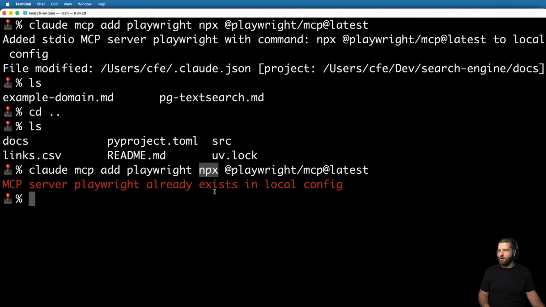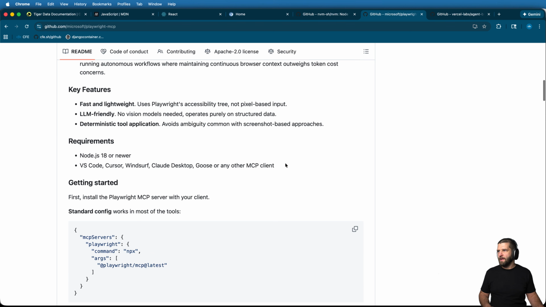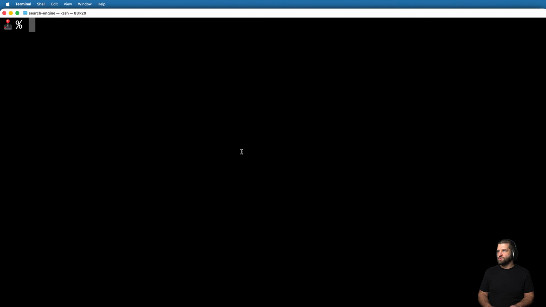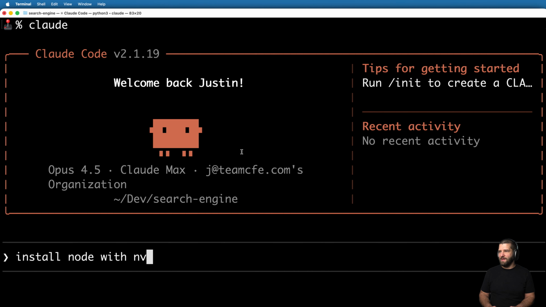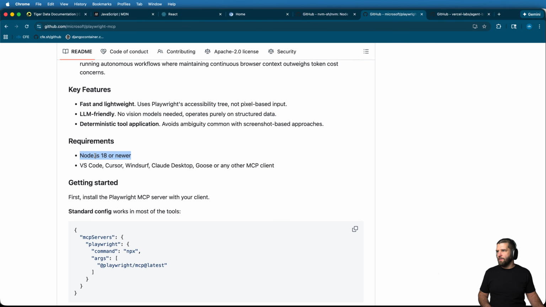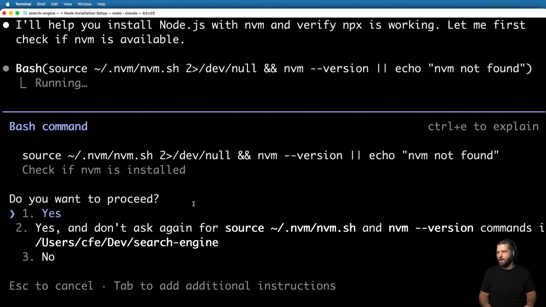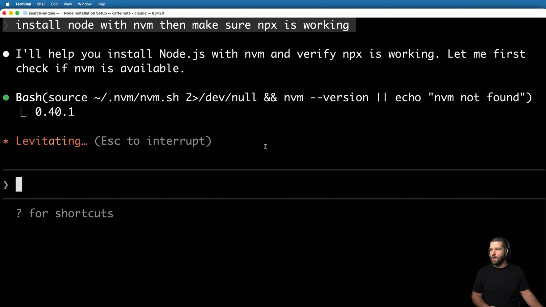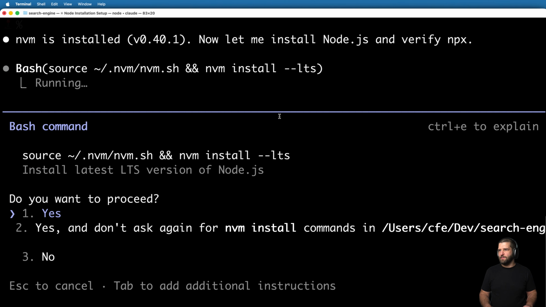But the thing is, I already have NPX installed, and I probably already have Playwright installed on my machine as well. You might not. So the requirements here are Node.js 18 or newer. So let's go ahead and install Node.js with Claude. We'll go ahead and say install Node with NVM, then make sure NPX is working. Again, you might not know what these things are. I can explain them, but the idea then is we got Node here, and then we've got NPX here. You might say install Playwright as well. You might say a few other things. I would imagine you'll run into issues with this command if you've never done it before. But once you get it up and working, it's going to be so nice for you.